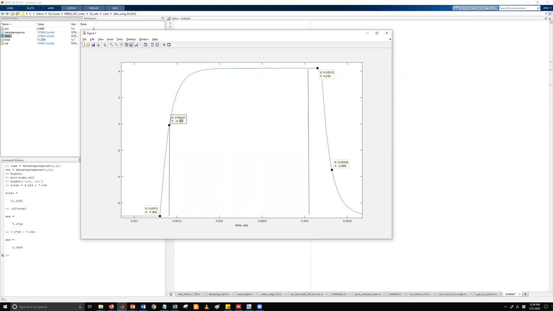So the time here is 0.05141, and the time it started was 0.0513. So the difference between those two here is going to be your tau. Okay, so that way you can identify those tau values from your experiment.